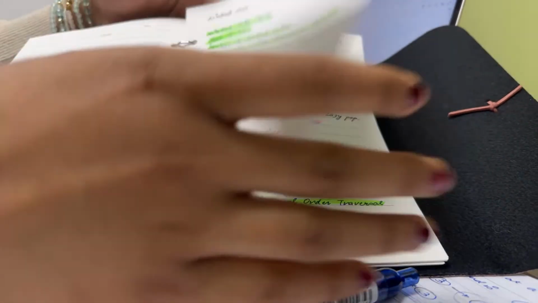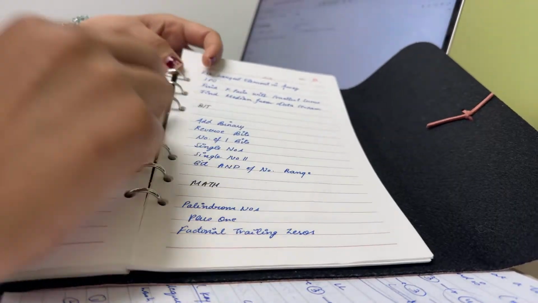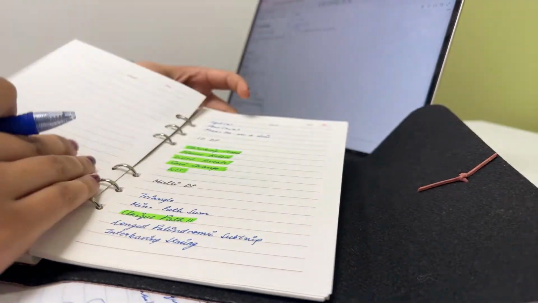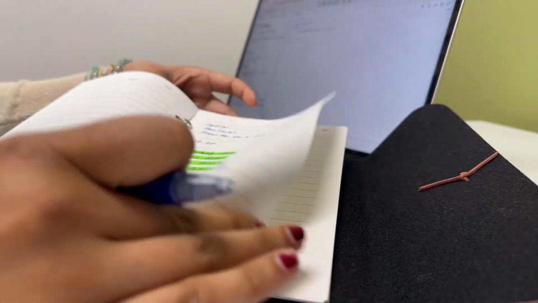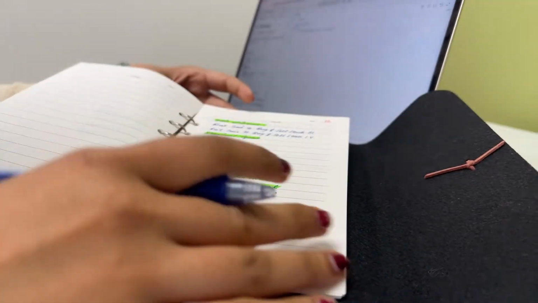These are the linked list questions that we just solved since morning, and now we are going to solve bit. We will not solve maths. We have already done DP. This question is really nice, triangle, but we have already done DP.